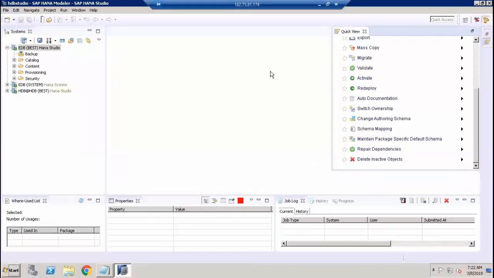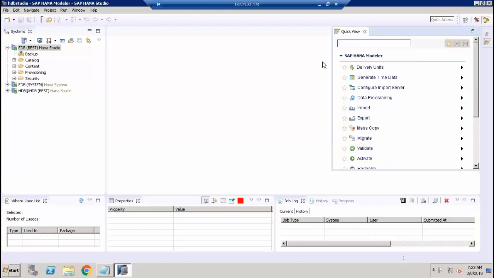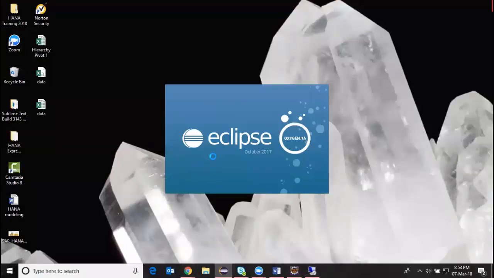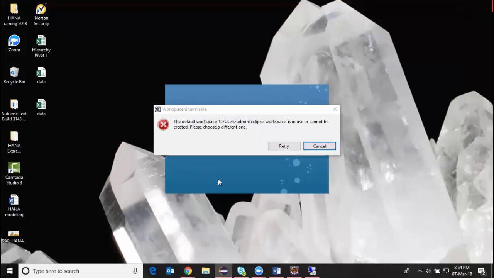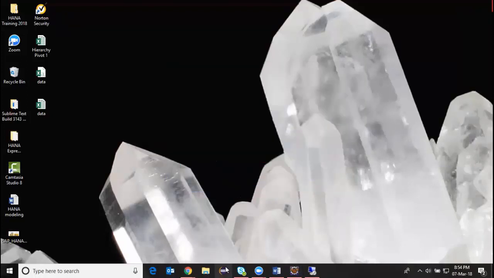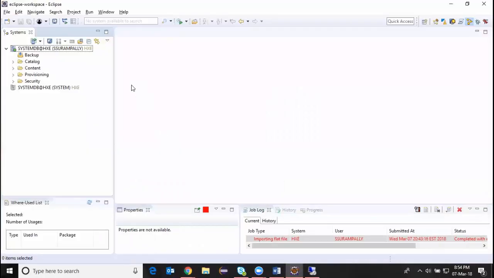So yesterday we were looking at generate time data, which I could not do. In my Eclipse, currently I'm using Eclipse as the tool for developing my objects, right? So there is another tool, which is HANA Studio. You can use it for doing the developments.